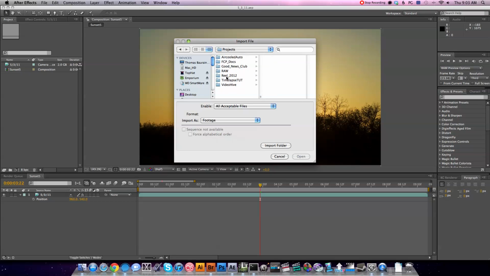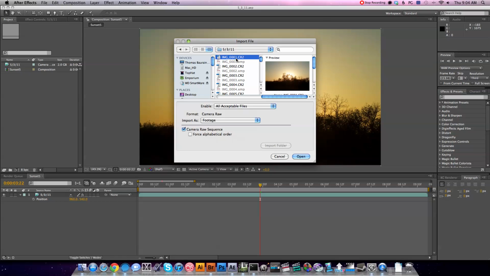So I'm going to go ahead and navigate to my photos, and then as you can see, all you need to do to import the image sequence is click on the first picture in the sequence, and it immediately recognizes it's a camera raw image sequence, and you import it as footage. Make sure this is checked, and you may need to use forced alphabetical order, but I never have, so I doubt you will. I don't actually need to import it, so I'm just going to go ahead and click cancel.